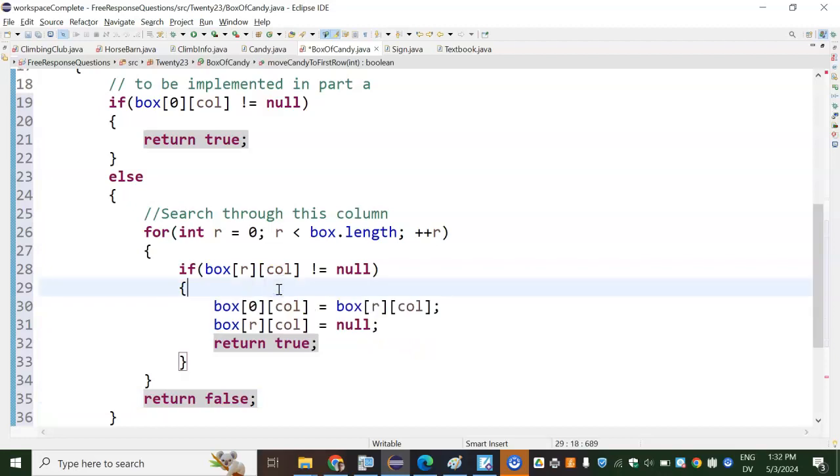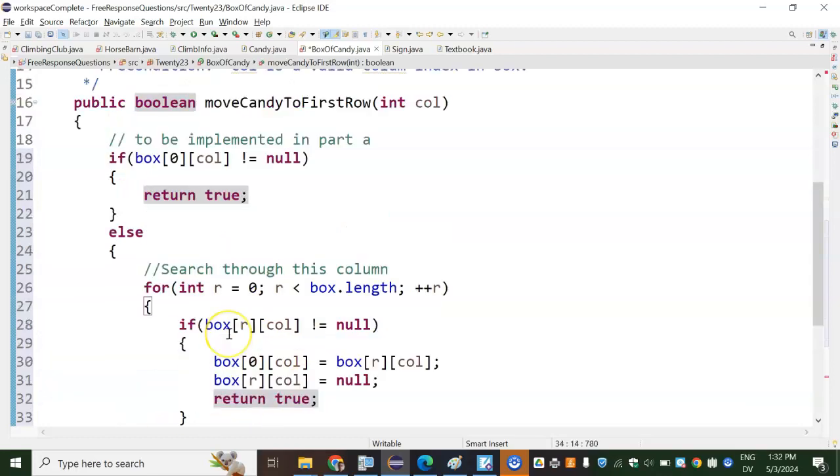So it's kind of like the name said, we move the candy up if we could. If there's already a candy there, that's great. Boom. Otherwise, we try to move one up, and if that doesn't work, then we just return false, that we could not move candy to the first row.